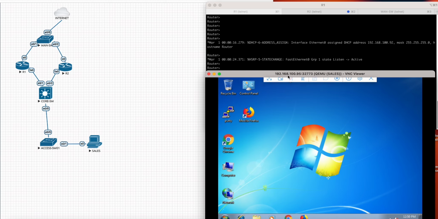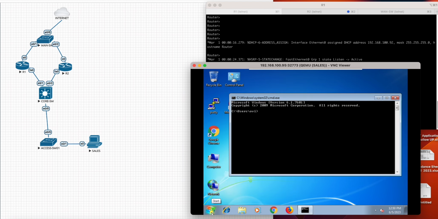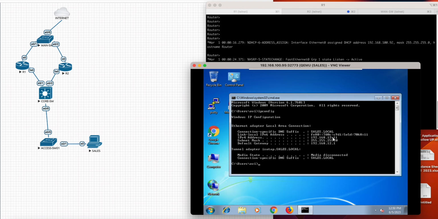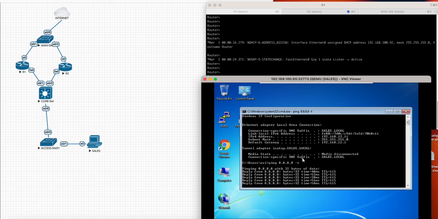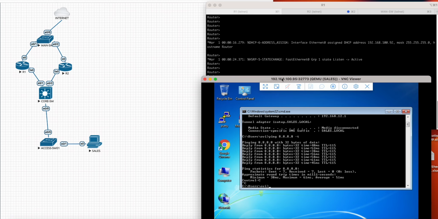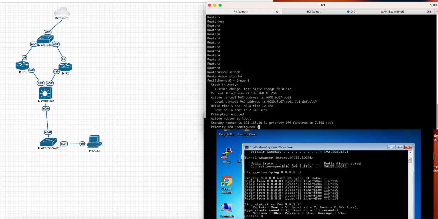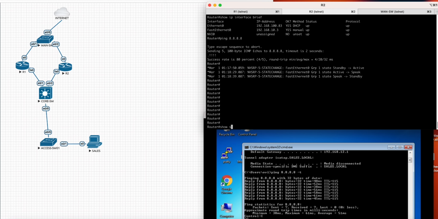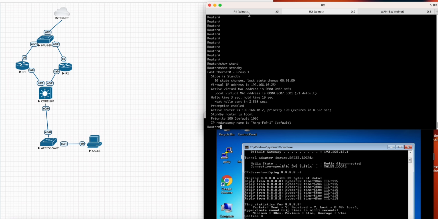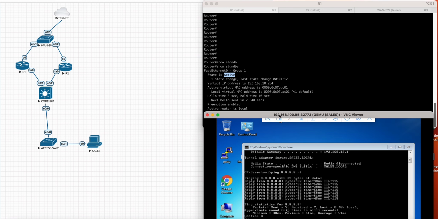I have opened the sales PC, as you can see, and let me check the IP. You can see it is from the 12 range, and let me check whether I can ping the internet or not. Yes, I can ping, and you can see this ping is going through router R1 because it is active, and you can see R2 is the standby.